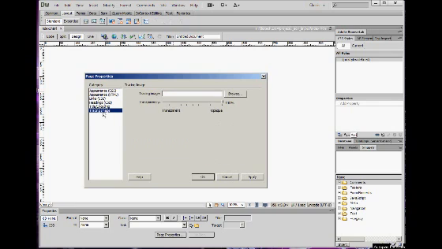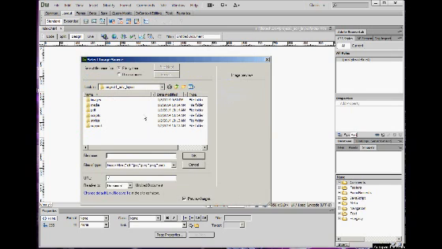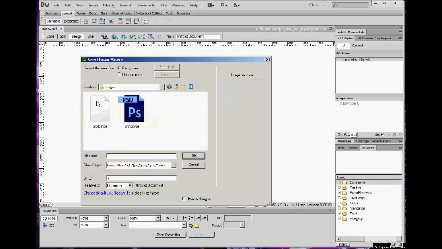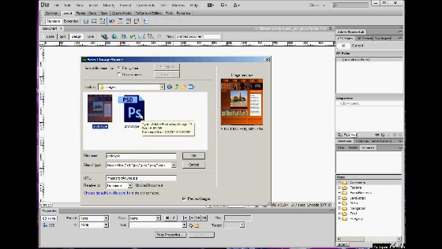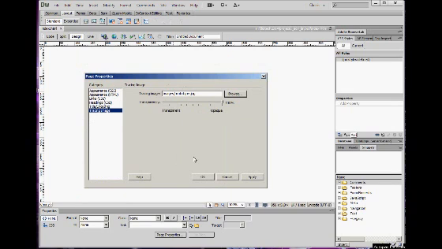we're going to add a trace image, a tracing image. And right here, I'll simply browse to the JPEG file that I've already created, and it should be right there. There it is. Now you don't want to insert the Photoshop file, but the JPEG, and click OK.